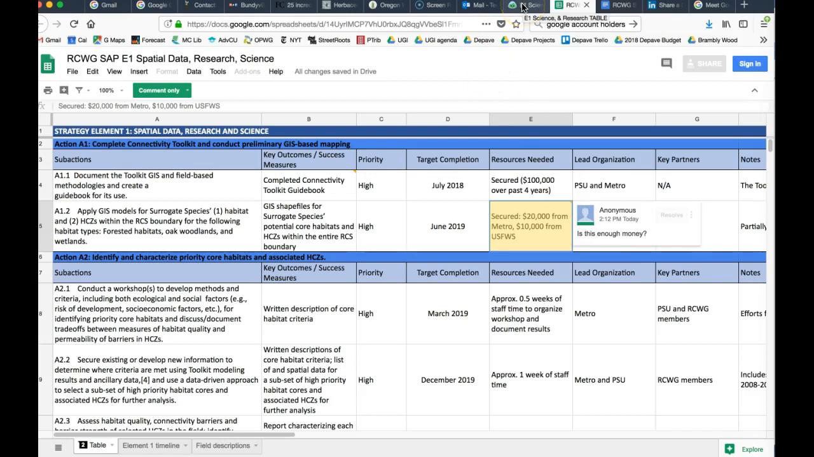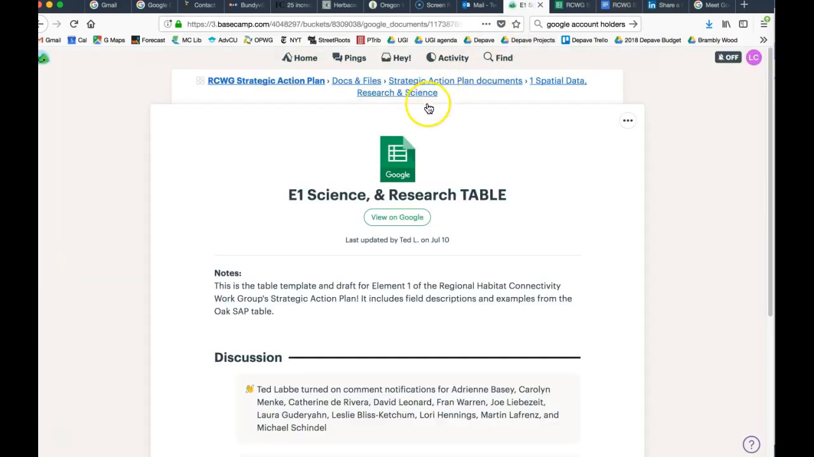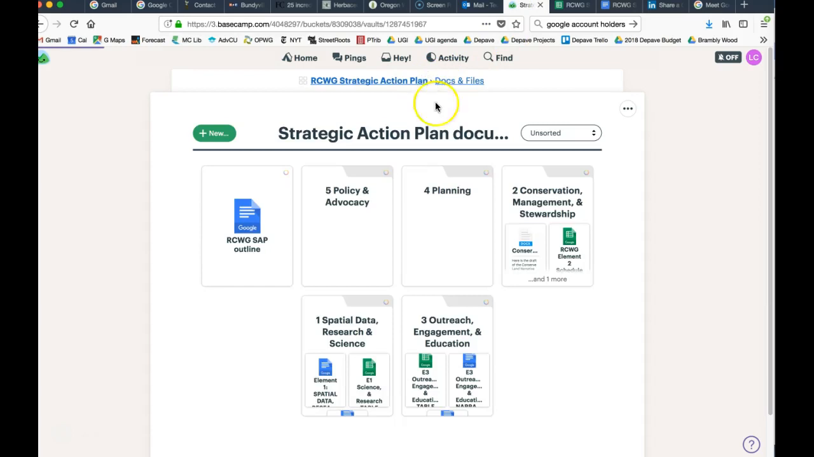This same process will be the same that you'll use on the subsequent chapters, and those will be going back to Basecamp. I'm going to go back to Basecamp. Now those will also be housed in these different folders. So we're working right now on the spatial data folder, but the next two up that we'll be working on are conservation management stewardship chapters and this one. These are all in draft form right now, not yet ready, but the point is when they are ready, you'll go into each of these folders, 2 and 3, and subsequent to that, folders 4 and 5 will have documents for you to review and comment on.